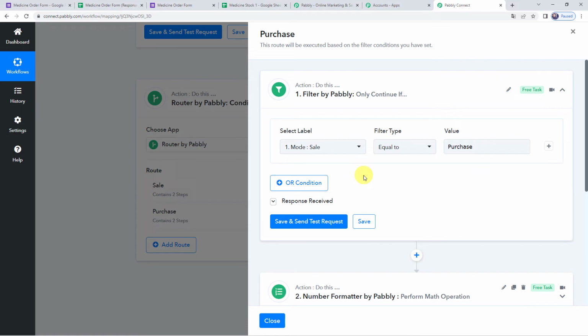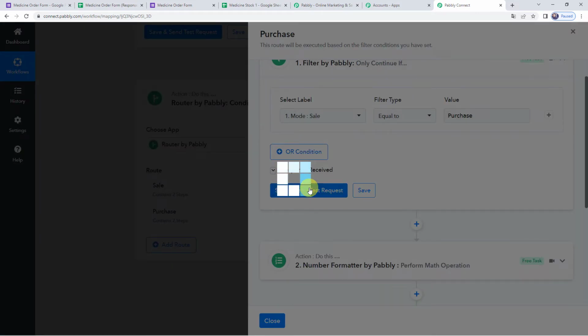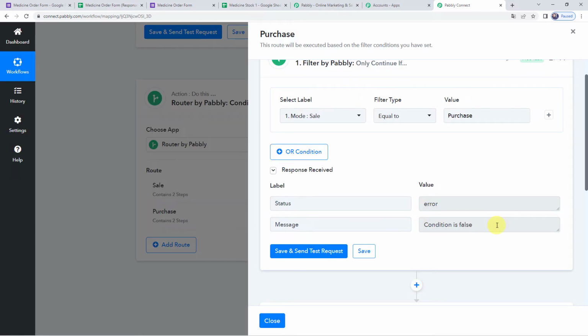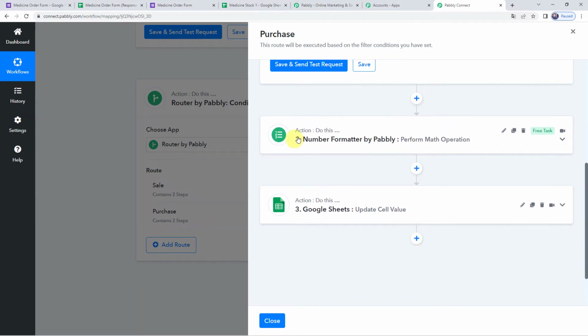Okay, so we have given the value as purchase. Let's click on save and send test request. And here we have got the error condition, the false condition, just because we have got the sale value in the trigger response, but in real time it is going to work correctly. Okay, don't worry about that.